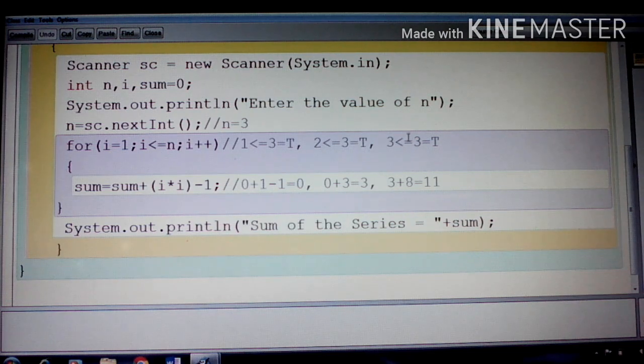Again i plus plus, now it is 3, 3 is less than or equal to 3, the condition is true. So again we are entering into the loop. Now the sum is equal to 3 plus 3 raised to 2, that is 9 minus 1, that is 3 plus 8 is equal to 11. Next time i plus plus, now the value of i is equal to 4 and 4 is less than or equal to 3. The condition is false, we are exiting from the loop. So when we exit the loop, the final value of sum is equal to 11.